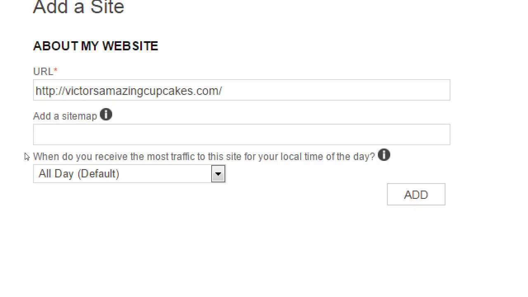So for both of these, I will not put anything. I don't really know it yet. So I'll click Add. And again, if your screen has more boxes, fill them in as best as possible. Or skip them, and you can fill them in later. Skip them if it lets you skip them.